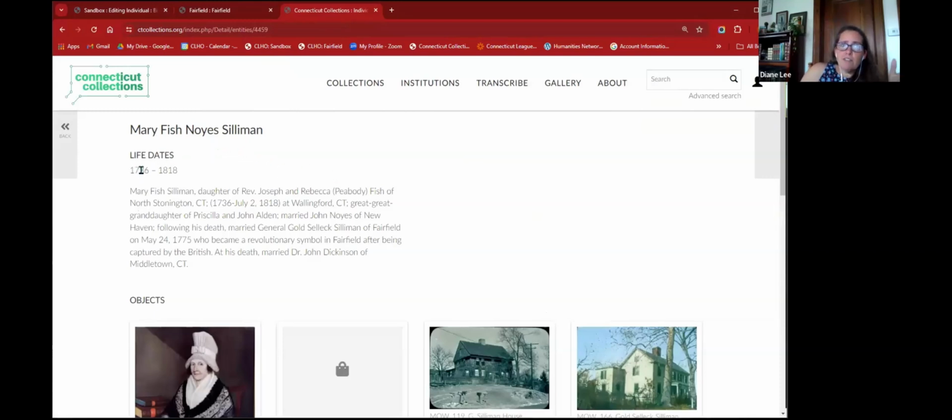Her life dates are 1736 to 1818. And I will usually do something similar to this for a person's bio if they're historic. Daughter of this person and this person, was born on this date at Wallingford. And marriage information, sometimes I'll have children information, things like that. So something you would want in a historic person, you can put here.